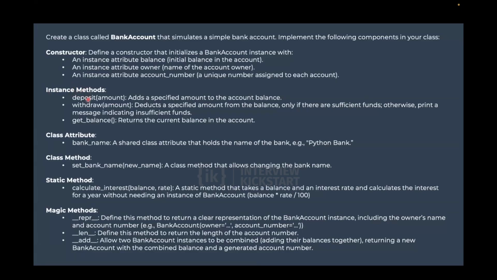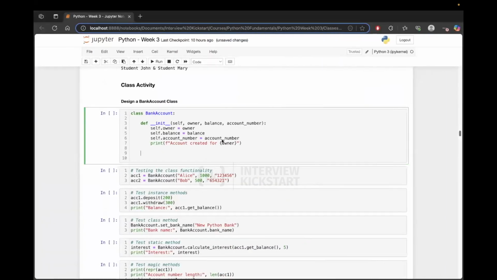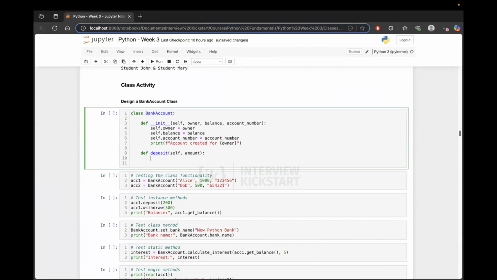Then we are asked to write 3 instance methods: deposit to add a specified amount, withdraw to deduct a specific amount, where we need to check if you have sufficient funds, and get balance that returns the current balance in the account. So let's define these 3. The first one is deposit. It's an instance method, so it has self and then amount, right? What deposit will do is get the amount and add it on top of the balance.